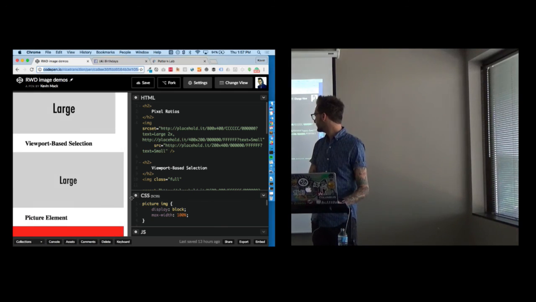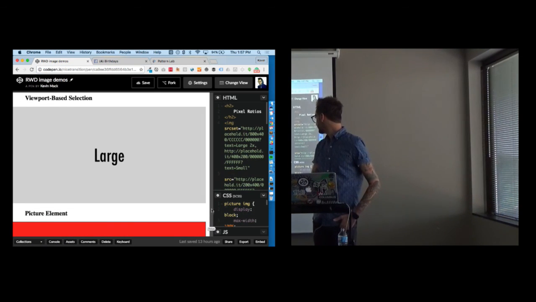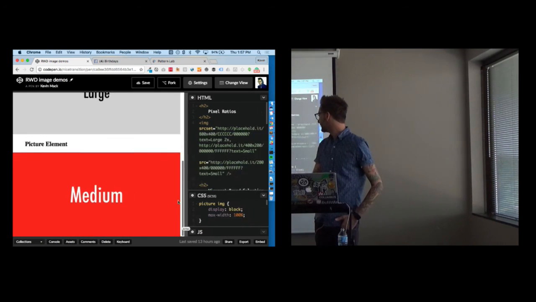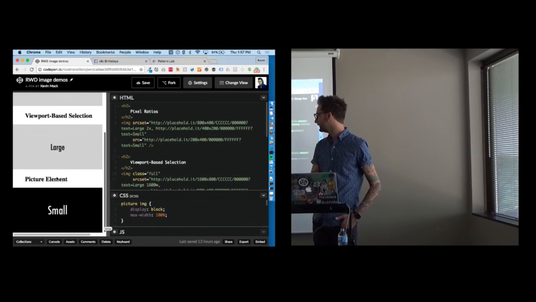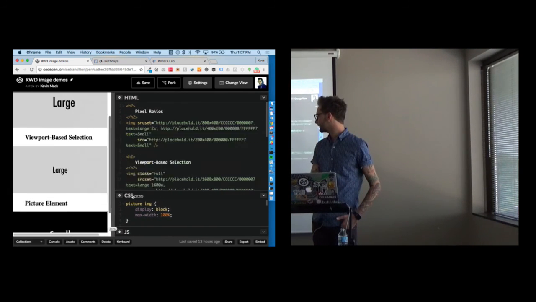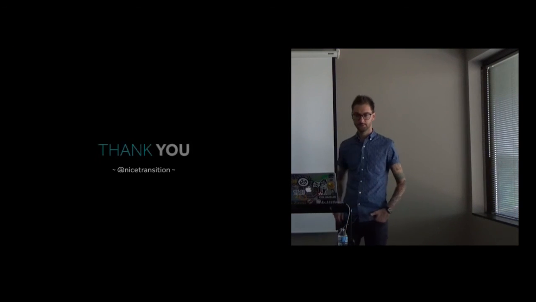The last one is probably the easiest to comprehend. This is using the picture element. Oh, I can't go any bigger. But basically, as it gets smaller, I can switch out the image. So it's always looking at the viewport size and rendering the right one. That's how that works. So that's about it. Again, any last minute questions?